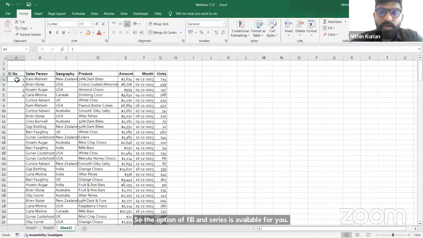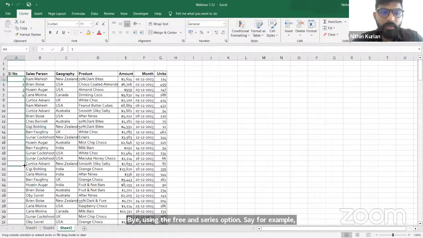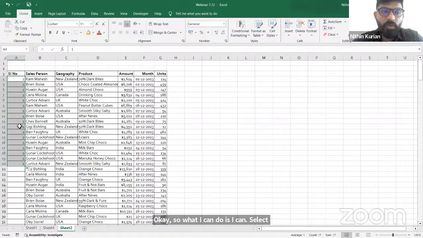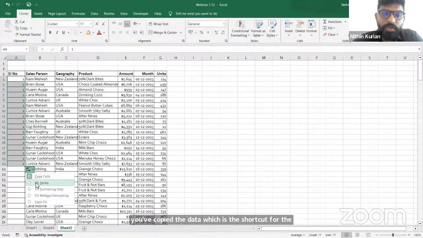What fill and series does is, once you've entered the first few elements of a particular series, you can automatically fill the remaining elements of that series by using the fill and series option. Say, for example, I now want to number up till the 20th entry. So what I can do is select all this data. Now, like you can see, by default the data has been copied. You come here to this box that has appeared when you've copied the data, which is the shortcut for the fill and series tab, and then you can see that the option of fill series is available here.